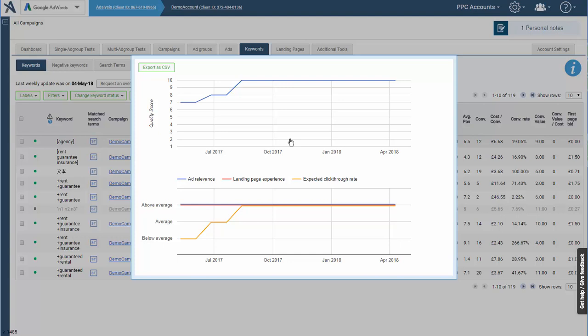Now this can be very useful because sometimes you'll see a sudden dip in a quality score. Could be you rolled out a new website and the landing page experience is worse, or you rolled out a new multi-ad group test and your ad relevance went up significantly. So this is a good way of seeing how your different factors change over time. Then you can look at the date ranges and when something happened, and look at your ad testing history to see what happened across the board, so you can start to put some correlations together.